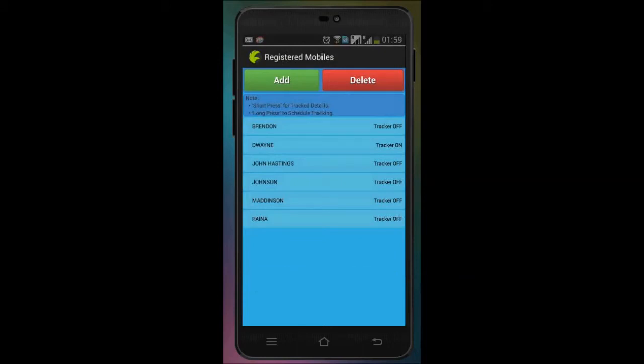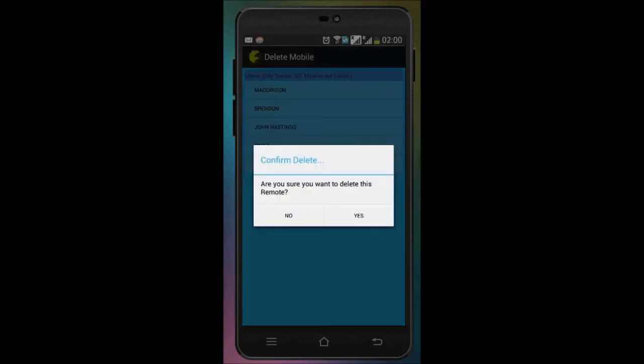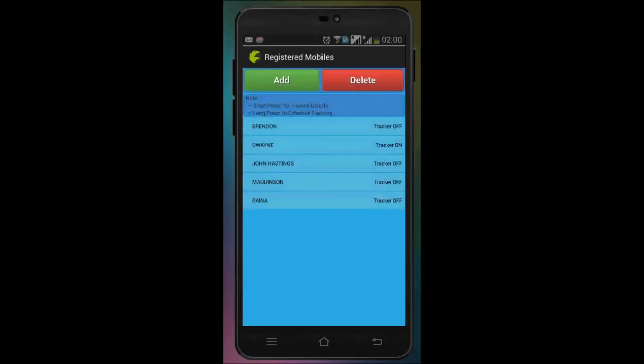Please schedule the tracking as discussed above. To remove a mobile, press delete button in the registered mobiles page. Delete mobile opens giving a list of mobiles which are not under tracking. Press on the mobile to be removed. Confirm delete prompt. The mobile is delisted and is not visible in the registered mobiles page.